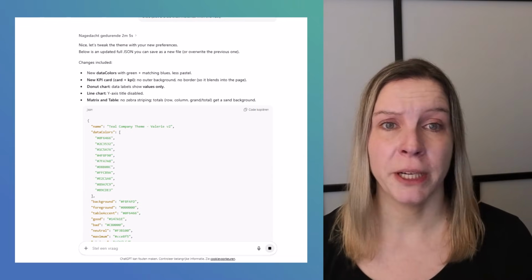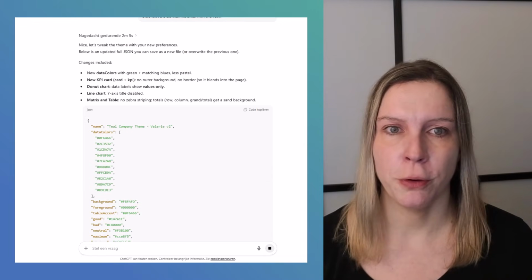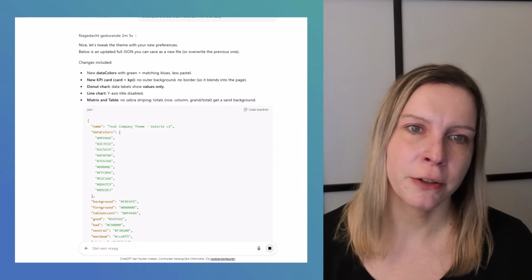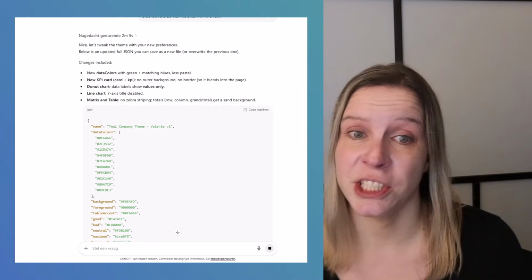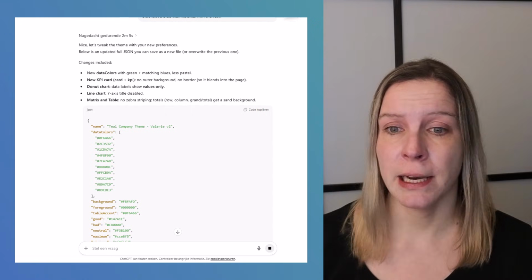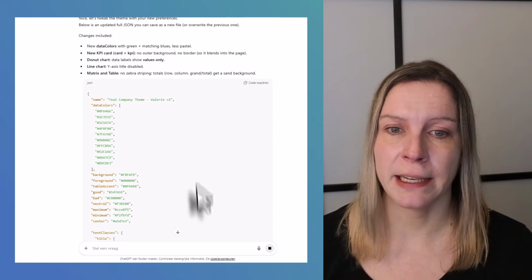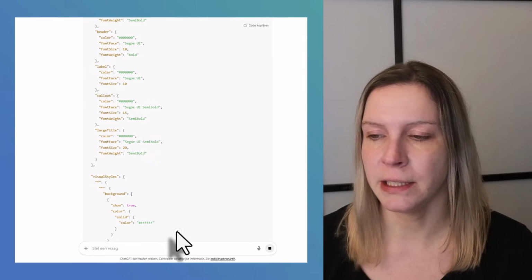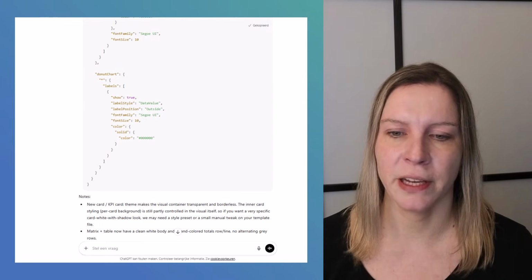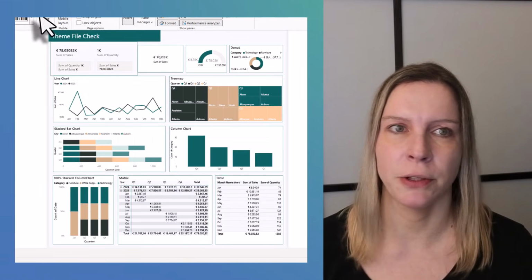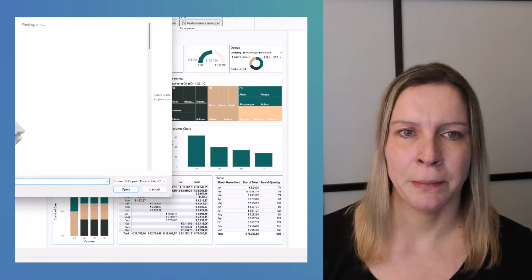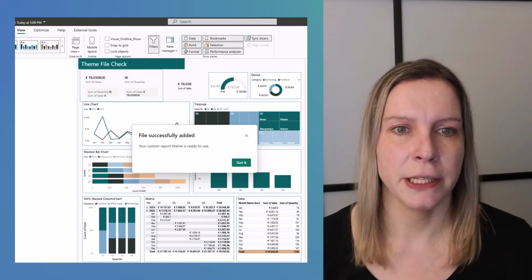So after 2 minutes we get a new version with new data columns, new KPI card changes, and I think all the changes that I've asked for. But let's have a look. Again, I get all the code that I need, and I copy that code and replace my old code with it. Let's save that and go into Power BI, and I browse for theme.